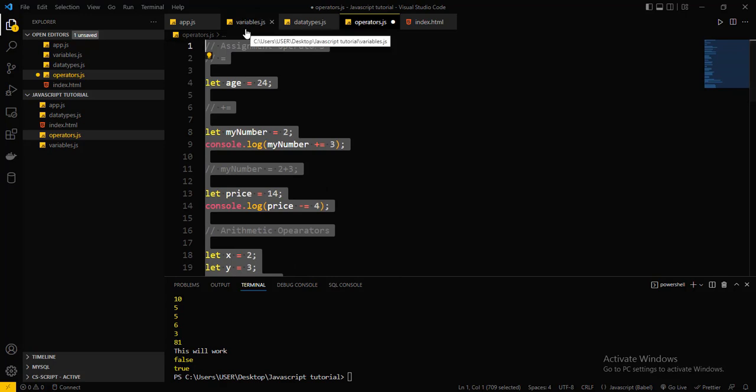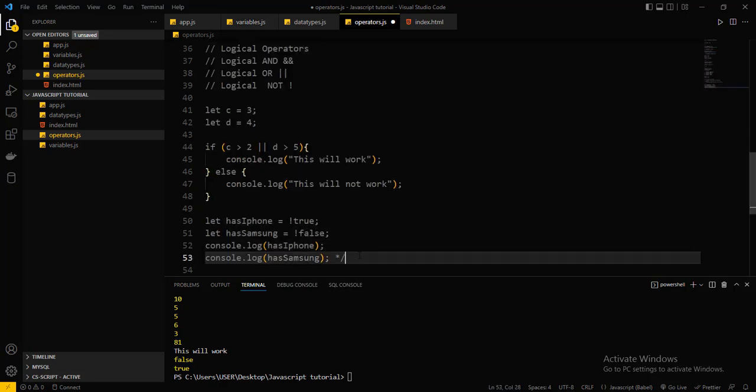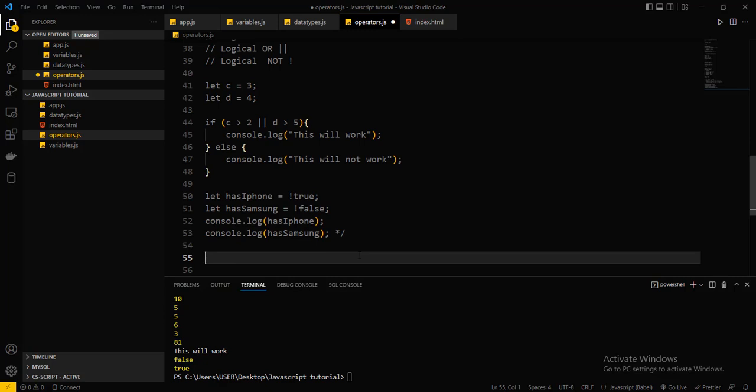So we'll do Alt, Shift, and A. So this is a multi-line comment. This one is easier to use when you want to comment multiple lines. So let's create an example to test operator precedence in JavaScript.